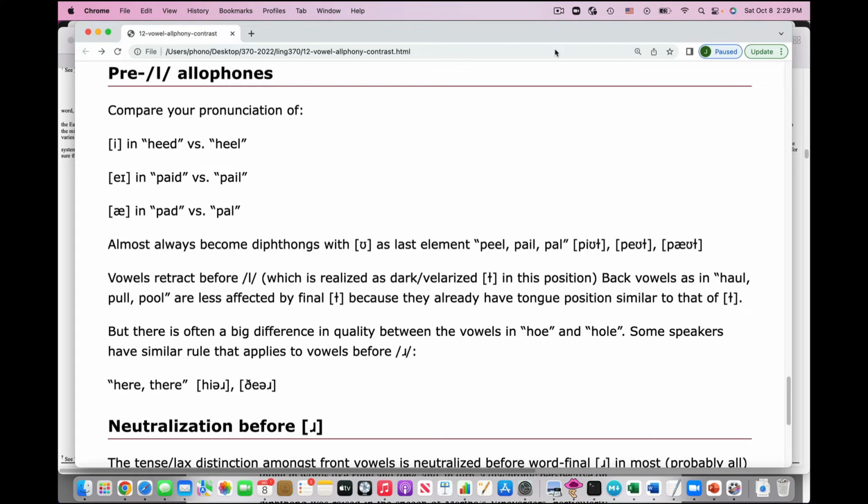Some speakers have a similar rule with r, so you might have something like hole instead of hole. And similarly, here or there as opposed to here, there, where again there's a schwa in between.